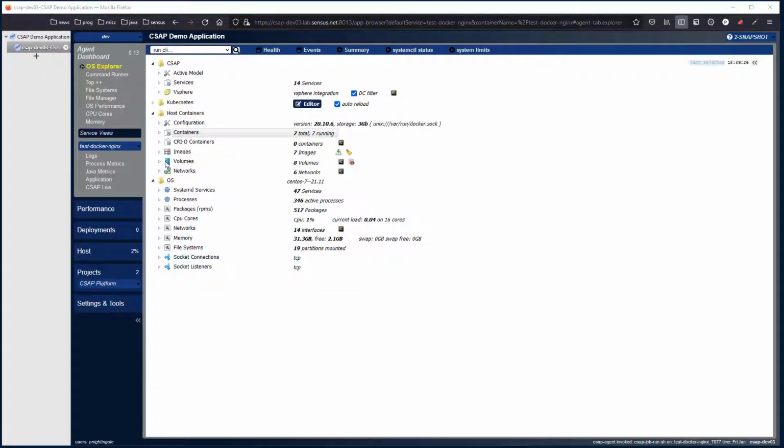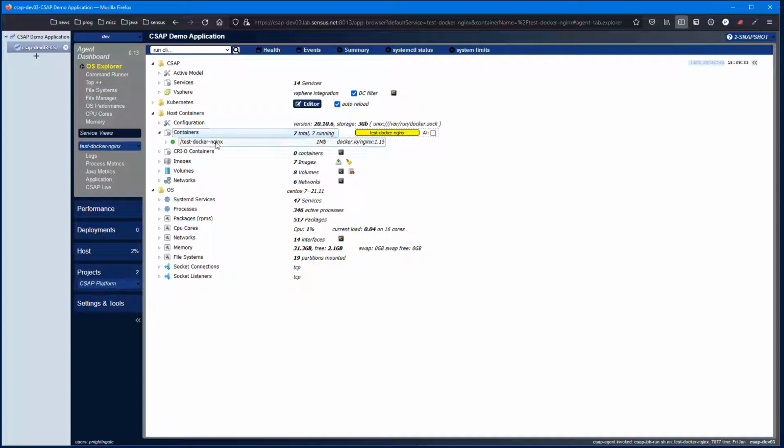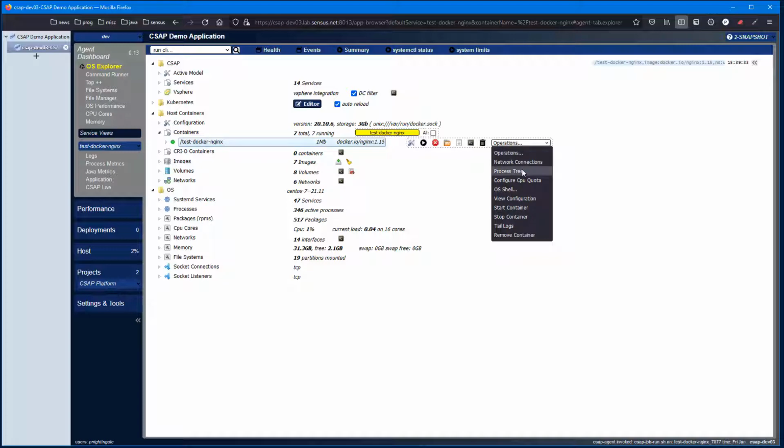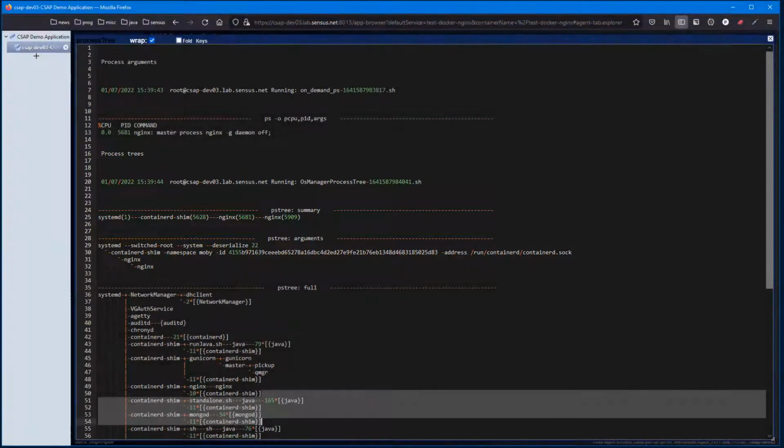The OS Explorer view may be used to view all of the containers deployed on the host. Note, the Docker container defaults to use the same as the CSAP service name. Selecting the process tree command will show us the OS process information.